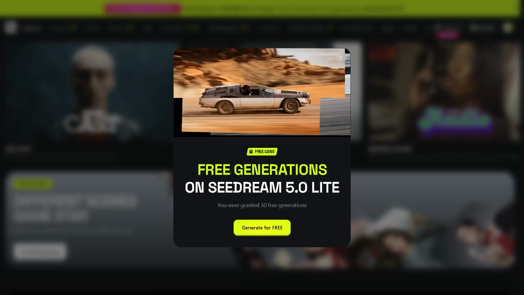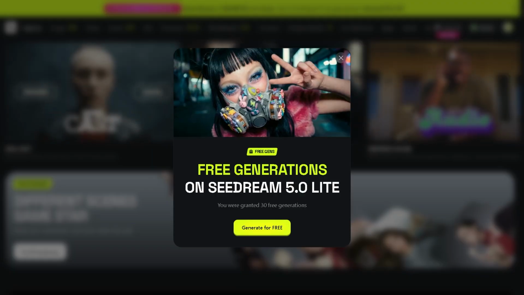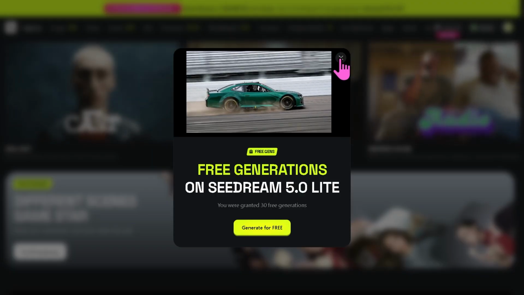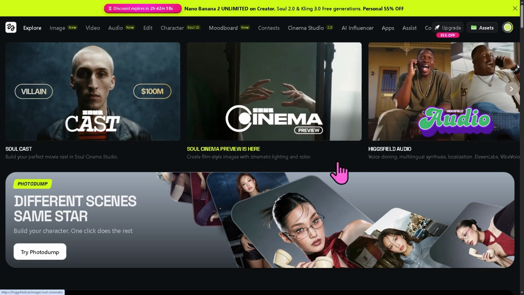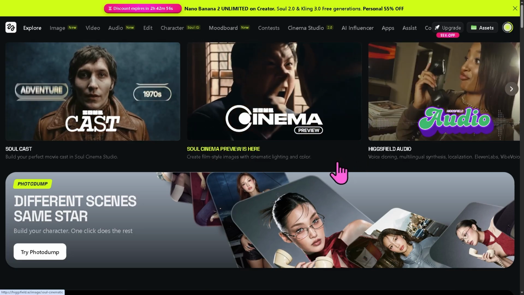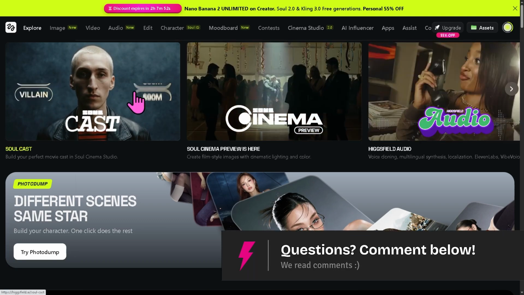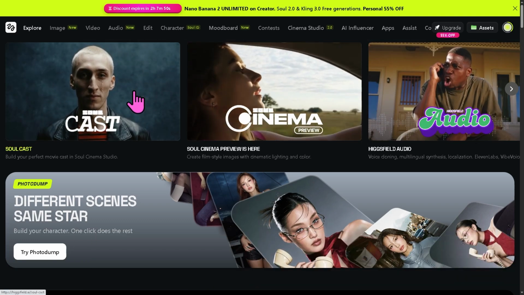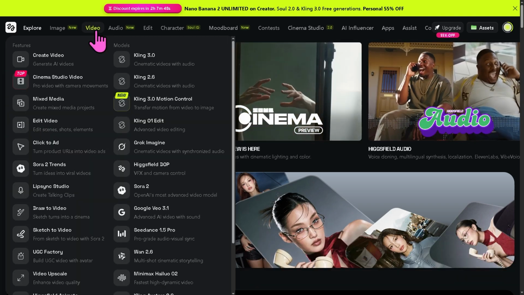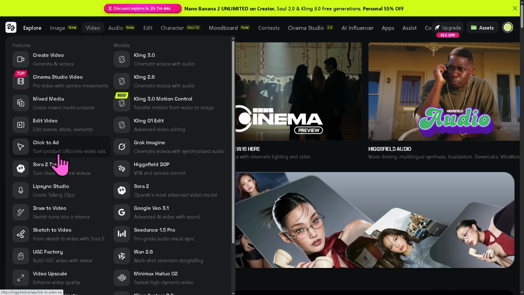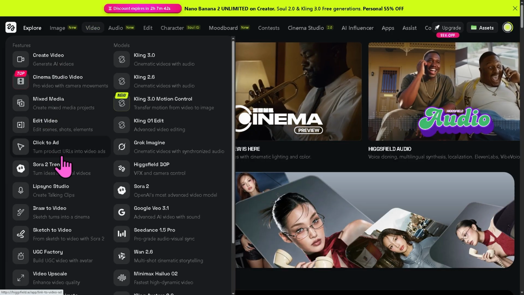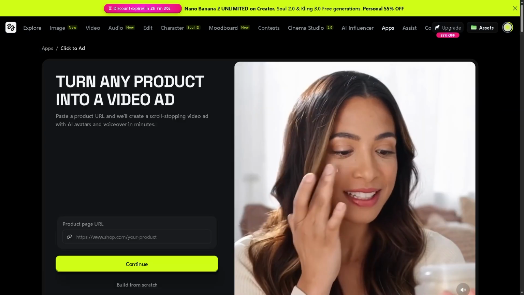Let's begin. Now, the first thing that you need to do is log in using your credentials. And once you're inside the dashboard, you will see the content generation area. Now, this is where all your ad creatives will be created. I want you to hover to the video section and scroll down until you find the click to add so you can turn product URLs into video ads.